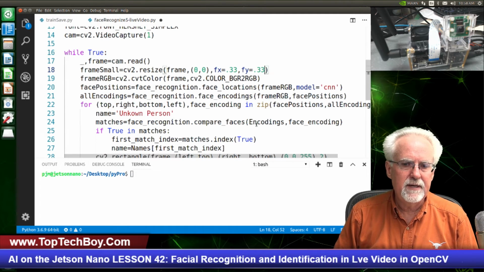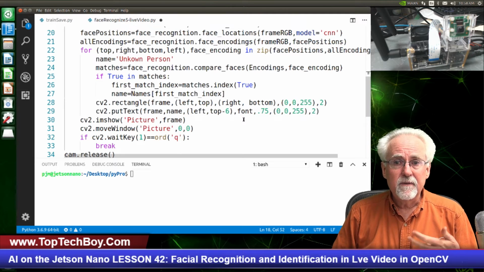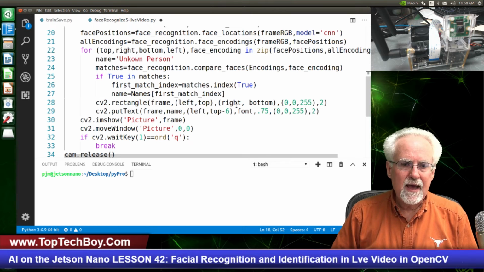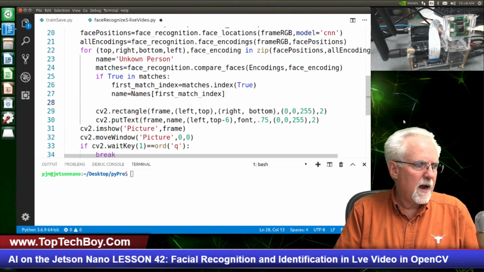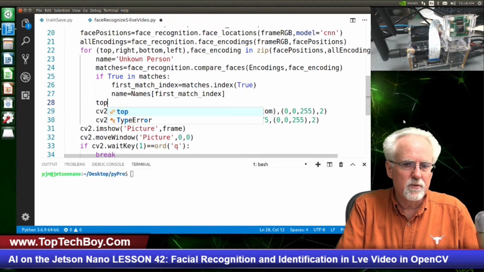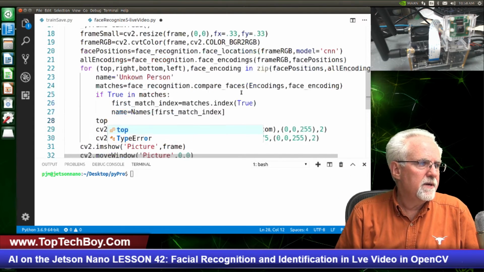So now I've scaled it down. But I have to remember that after I'm done doing the face recognition, I have to scale it back. And I have to do that before I start drawing rectangles and that type of stuff. Because remember, now the top, right, bottom, left are going to be based on those scaled down numbers.